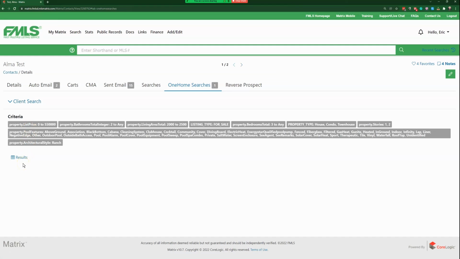Because again, that's the purpose. If the client does their own search, all they're going to see is the buyer level access. They're not going to see the private remarks. They're not going to see the listing agent details. They're not going to see the showing instructions. So they're going to have to call you and say, hey, I found this property on my portal. I was doing a search. What can you tell me about that property. This is the easiest way to come in and look for it.